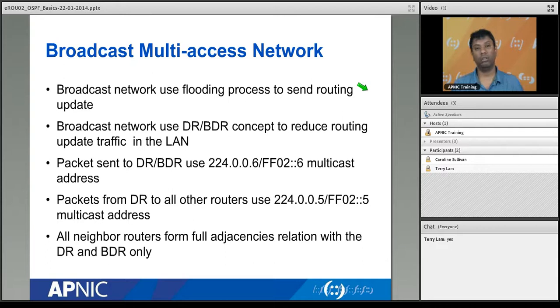In IPv6, it is FF02::5. Alright, then they build up the adjacency, and as I said, they will build full adjacency with only the DR and BDR, right? But among the other regular routers, they will build a two-way neighbor relationship.